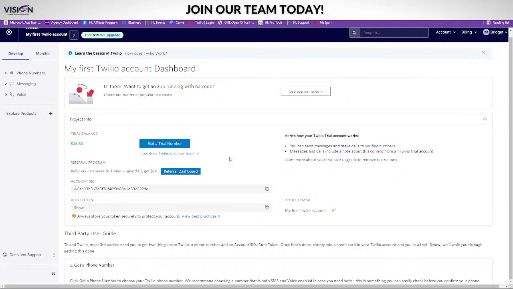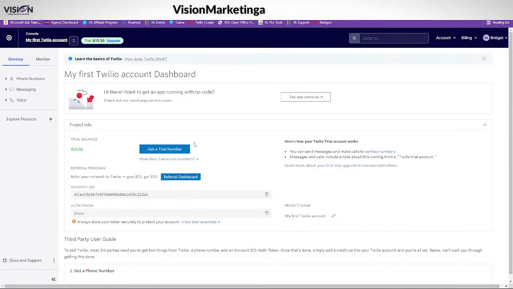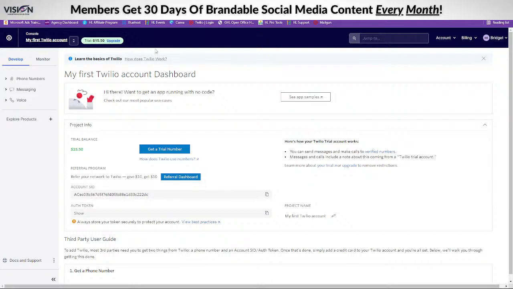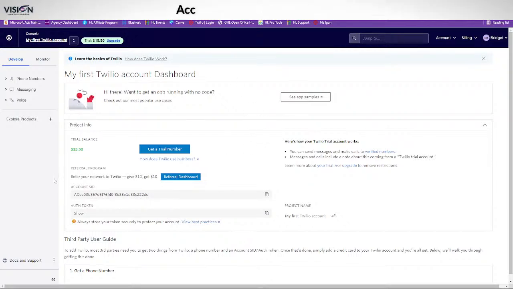Okay, so you as a Team Vision member, all you need to do is create that Twilio account. Now, you will get $5, I think it's $5.50 credit that they give you as a trial. But if you click my referral link, twilio.visionmarketinganddesign.com, you'll actually get an additional $10 credit. Okay, so when you sign up and you get your little 15-day thing here.